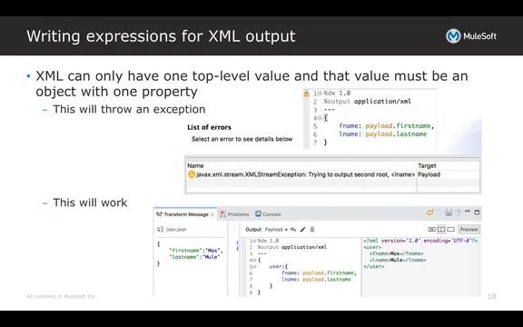Now, XML outputs will be a little bit different. XML can only have one top-level value, and that must match an object with one property. Otherwise, you're going to throw an exception, as we saw with our stream exception.